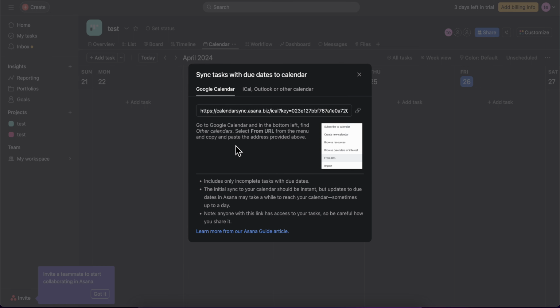Then what you're going to have to do, as you can see, is simply go to Google Calendar and in the bottom left find other calendars, select from URL from the menu and copy and paste the address provided above this one here, and basically that's all you have to do.